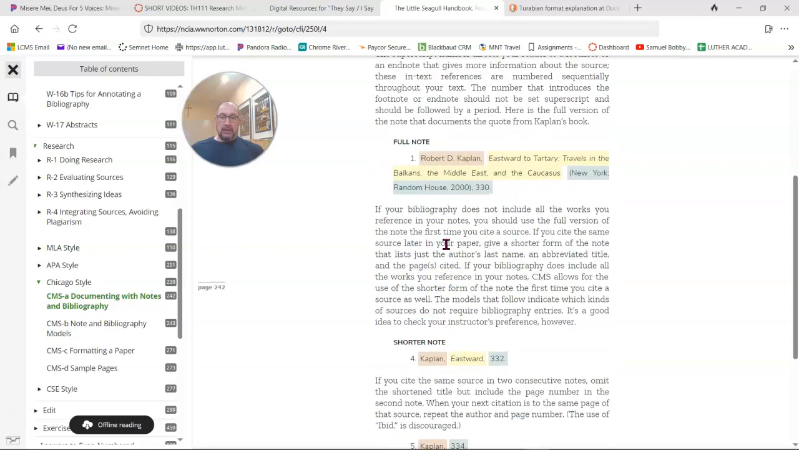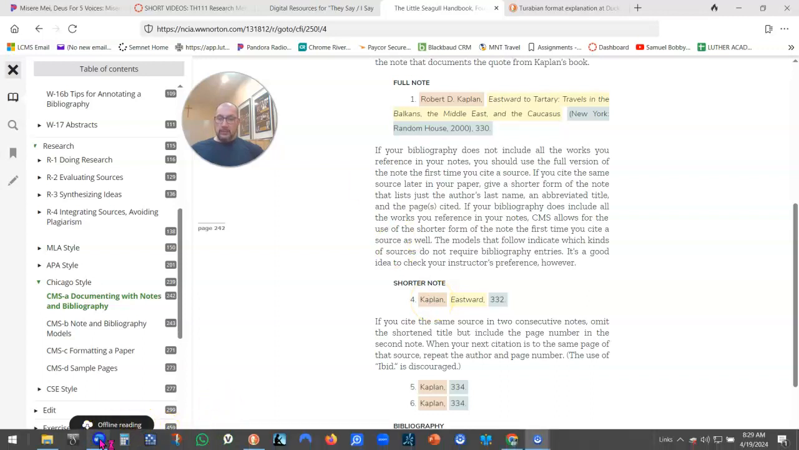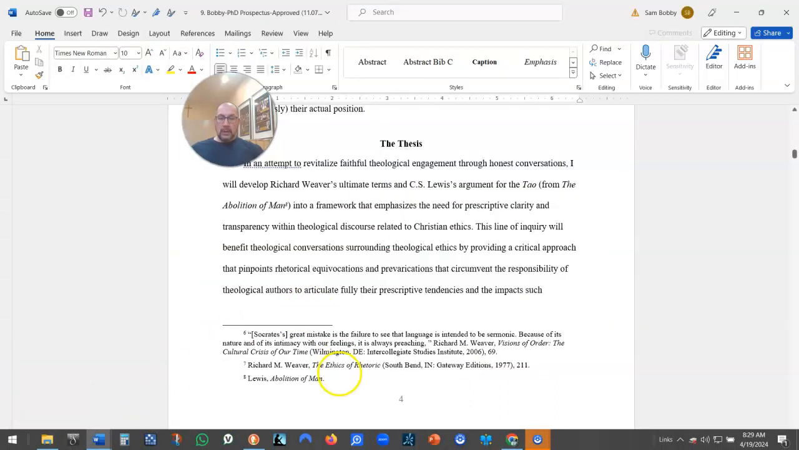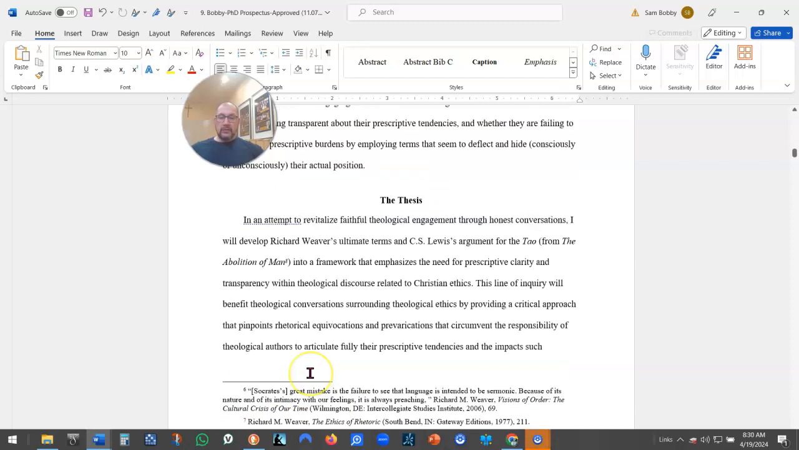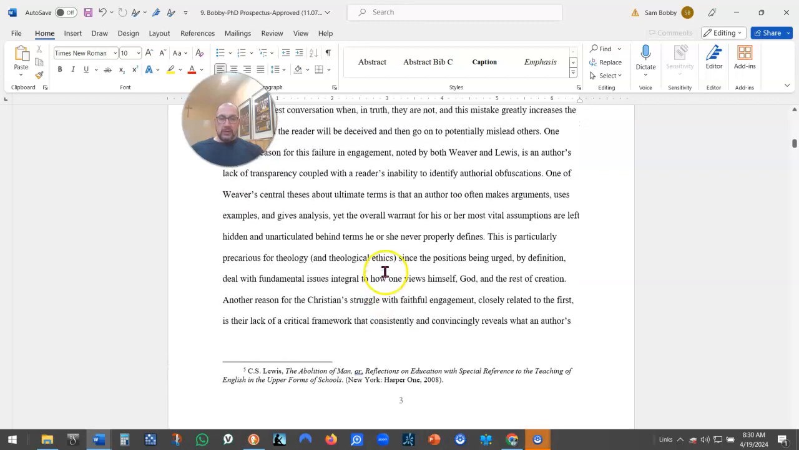Okay? So you have author, title, city, where the book was published, publishing house, date, and page number. Now, if you're going to use that source more than once, you get to shorten it. All right? And I can show you an example of that. I'm using C.S. Lewis's Abolition of Man. Here's the full citation.